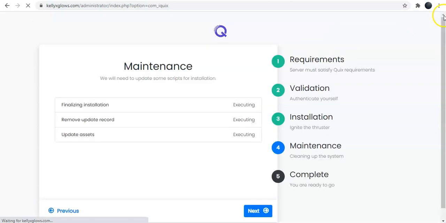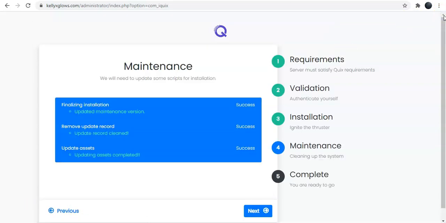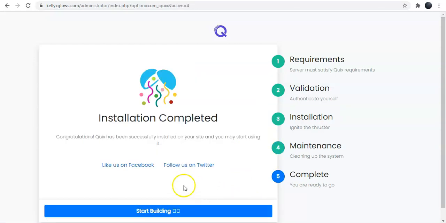Let's wait for it to load. Good. On this page, just go ahead and click the next button also. Alright, so we are done. Installation completed. Congratulations, Quix has been successfully installed on your site and you may start using it. Let's simply click on this button to start building.